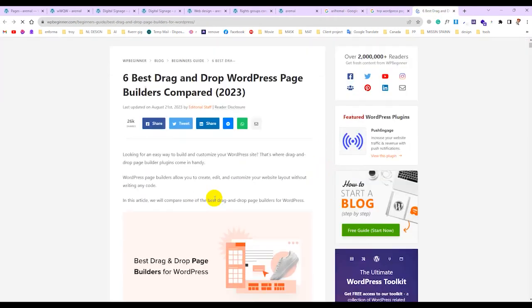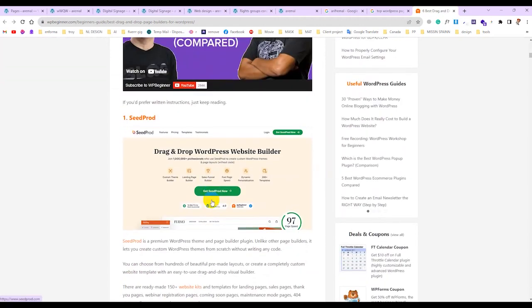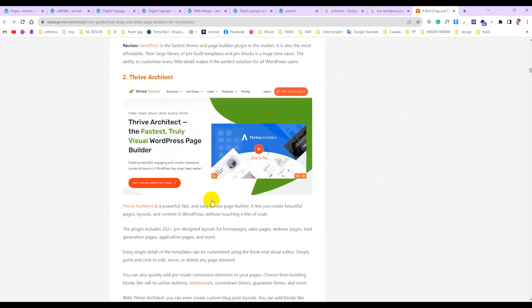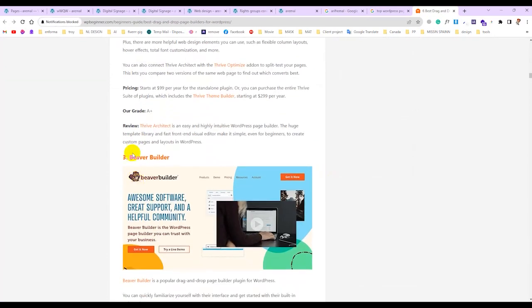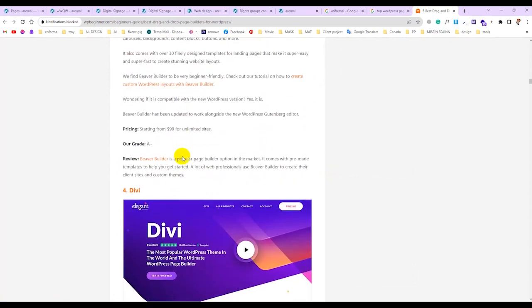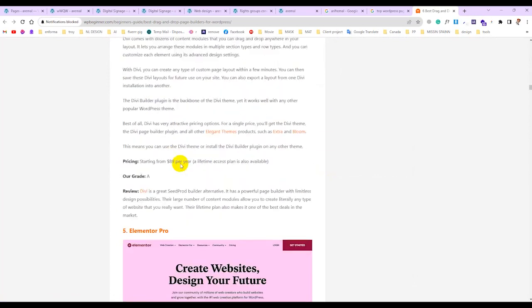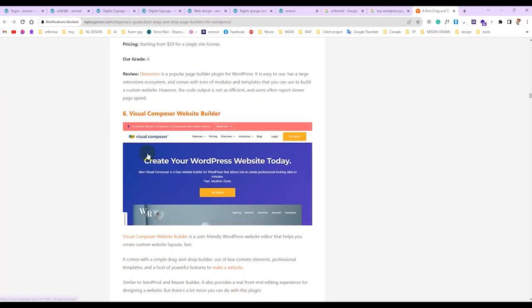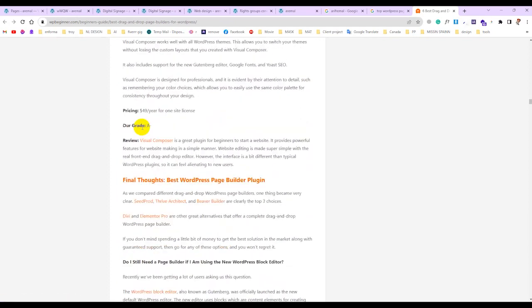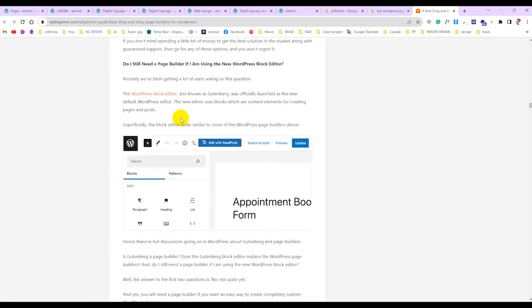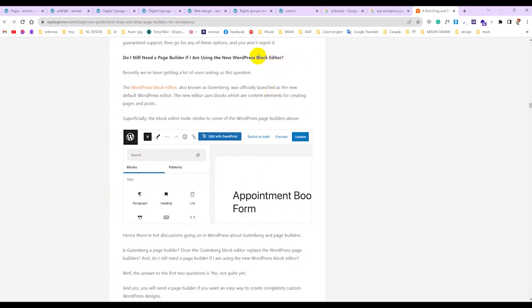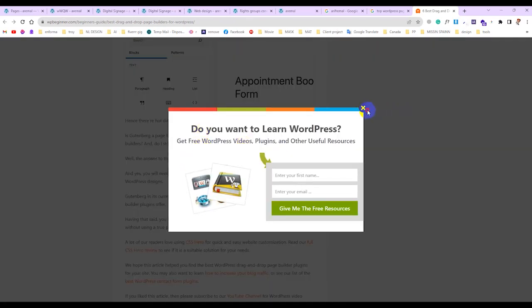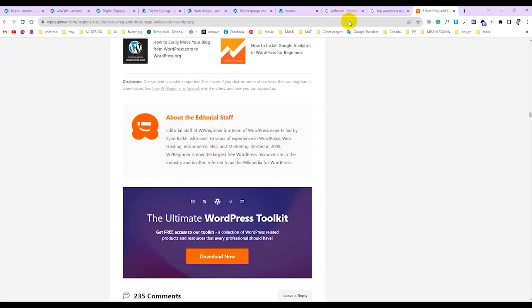There are lots of page builders to edit your page. As you can see, Thrive Architect is a page builder. Beaver Builder is a page builder. Divi is another page builder or page editor. Elementor Pro, we will see Elementor Pro, the most popular page builder. And Visual Composer, this is another one. And Gutenberg, this is the default one. This is also called block editor. When we are creating new things, we will see this default one, and so on.